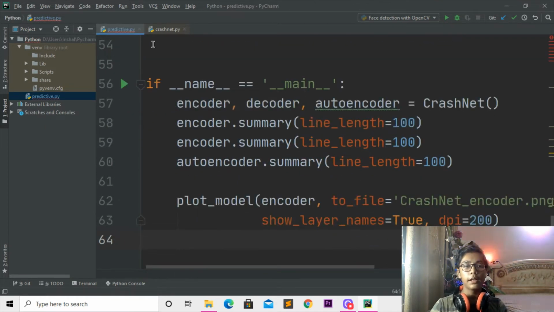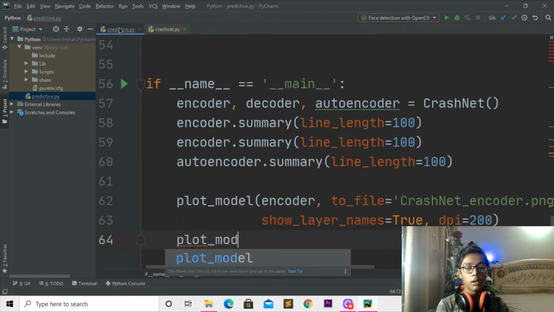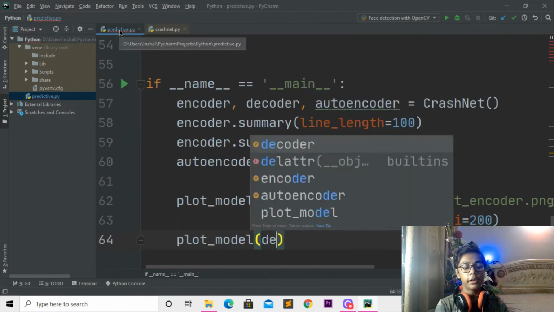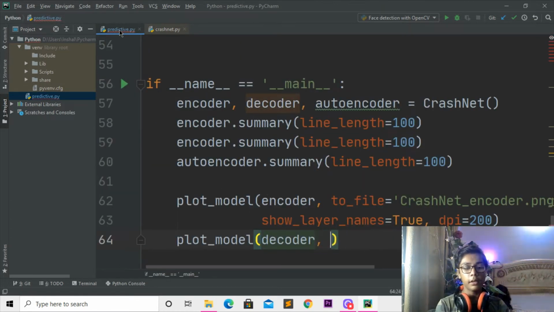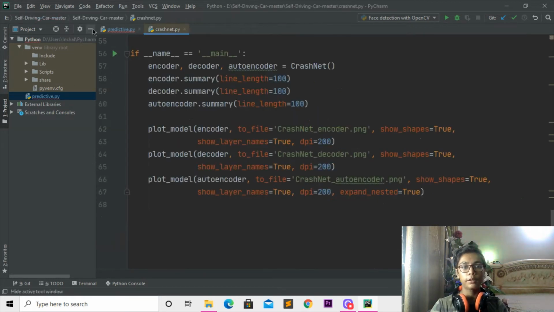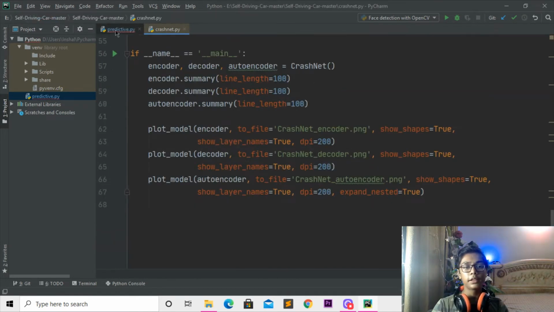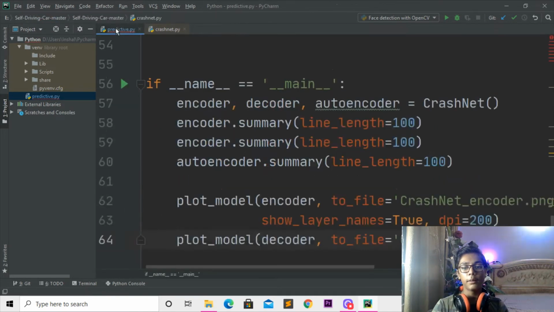So when you've done with that, I'll be changing that to plot model, and then underneath, changing that to decoder, and writing comma to file equal, then this one bracket here, and changing that to crash net. So here I'll be writing crash net. Then I'll be writing that to decoder. So just write that.